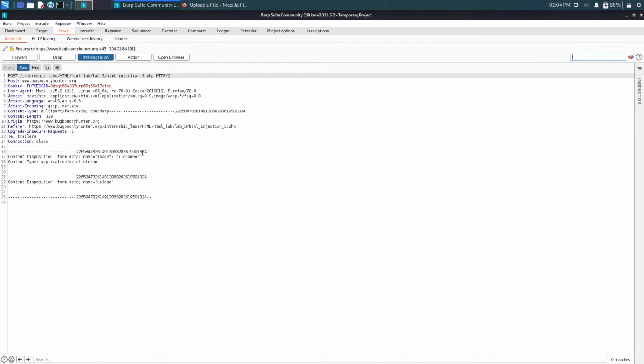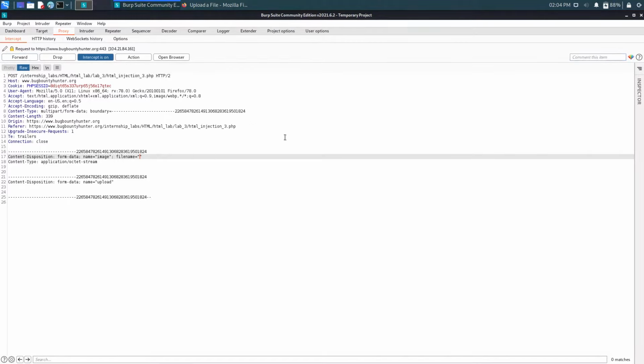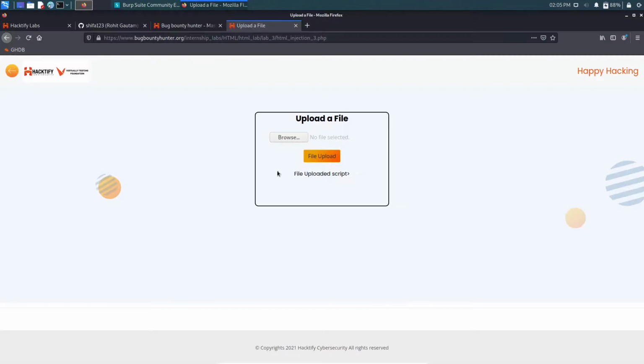I can show you another one, where the file name is empty. If I write this script line here as alert document.cookie, script, and send, it's not executed due to the filtering.